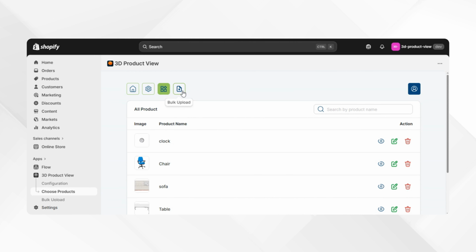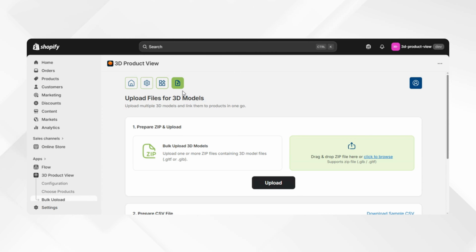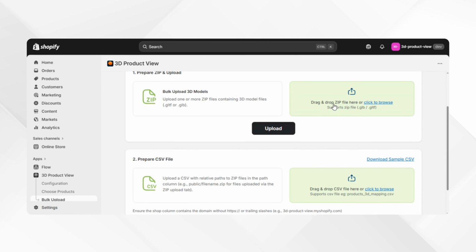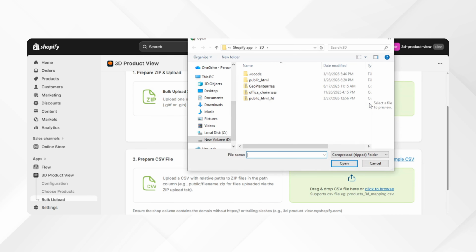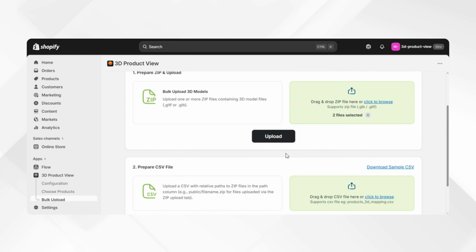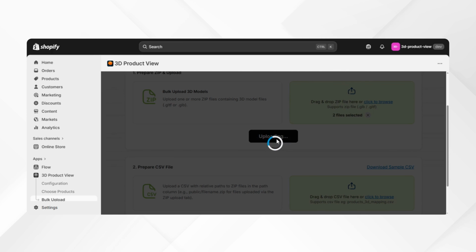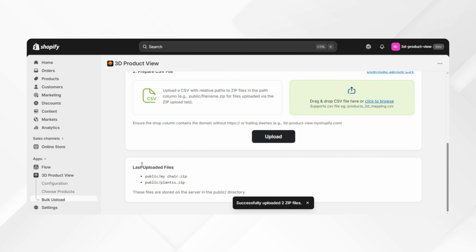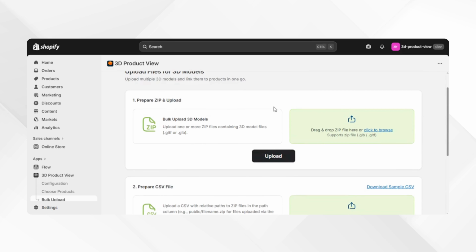Next step is bulk upload. For adding 3D models to many products at once, use this bulk product or bulk upload feature. You can upload the zip file by clicking on this click to browse. For example, I am uploading these two zip files and click on upload. Last updated files, public, my chair and plants, both are uploaded successfully.